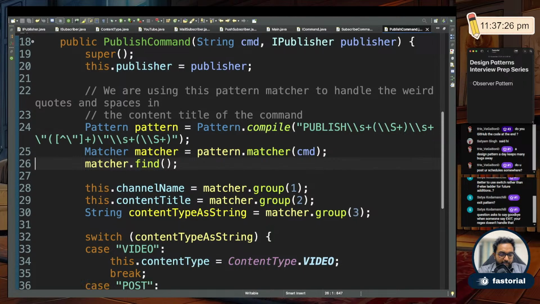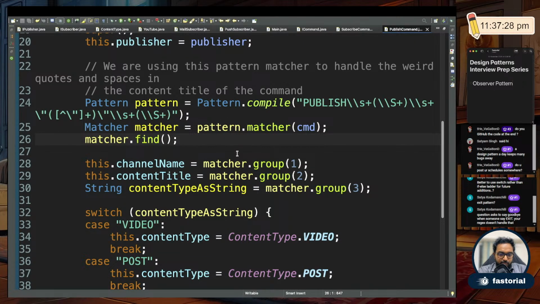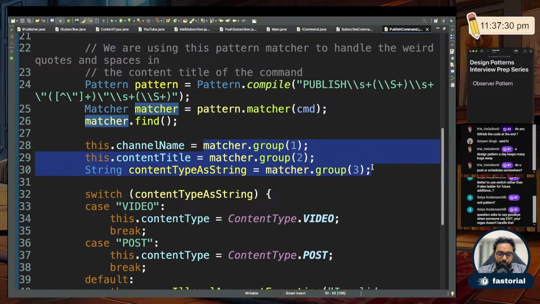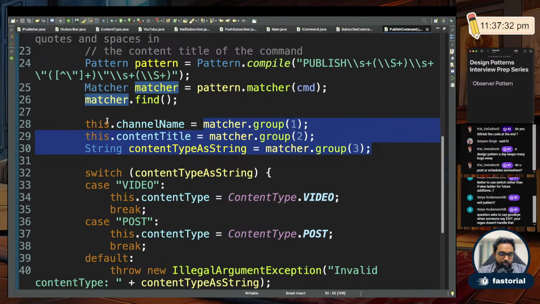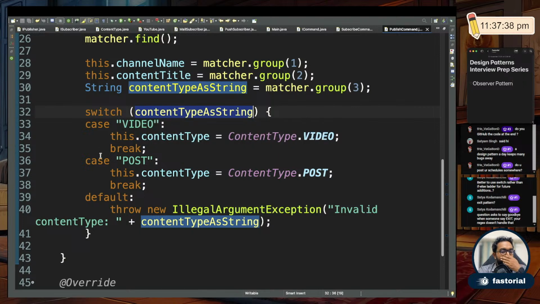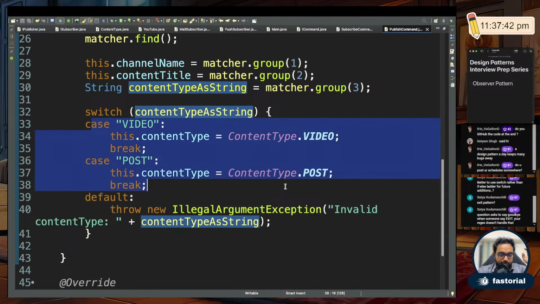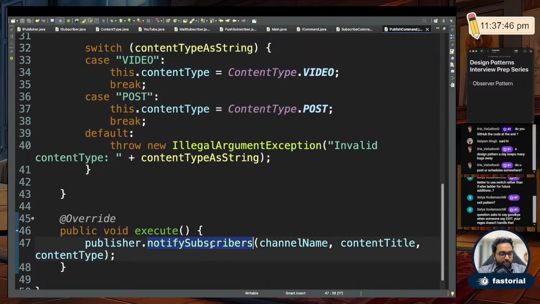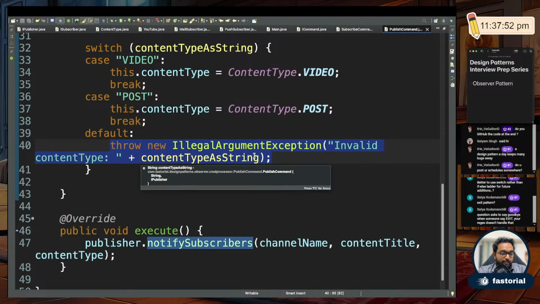Then we are parsing the given input and finding all of the values from it. We parsed and got all these values, and then, based on content type, we are setting the content type that needs to be created for the notification. If there is some error, we just throw an illegal argument exception saying that the content type is invalid. Fine, and that's it.